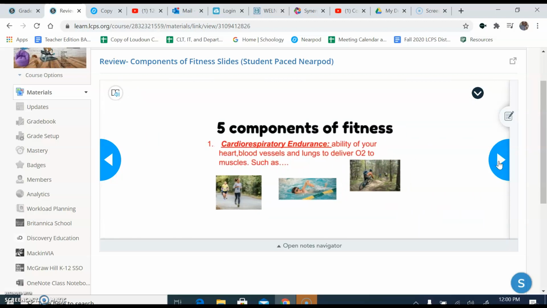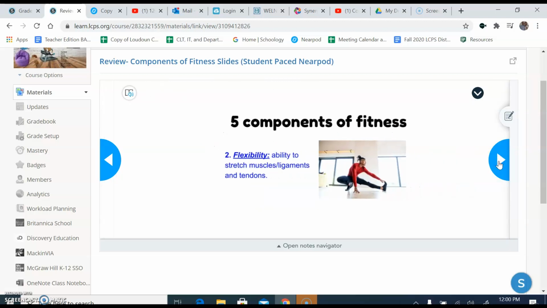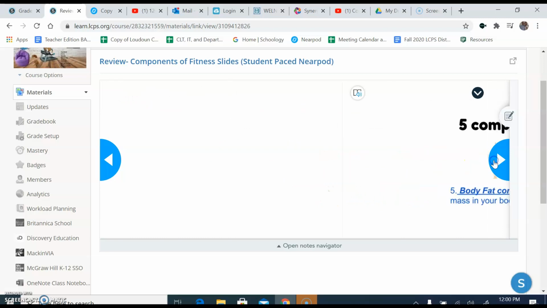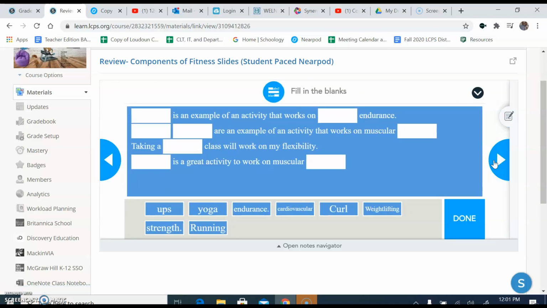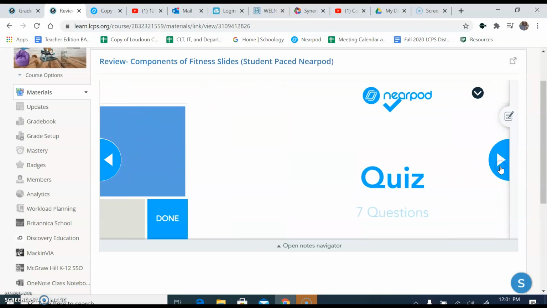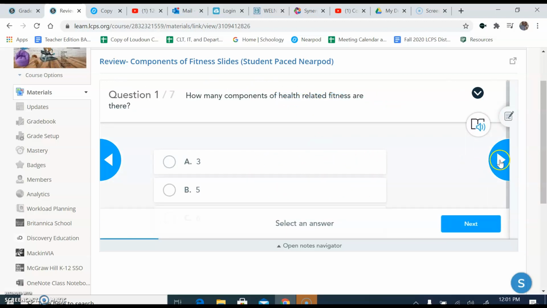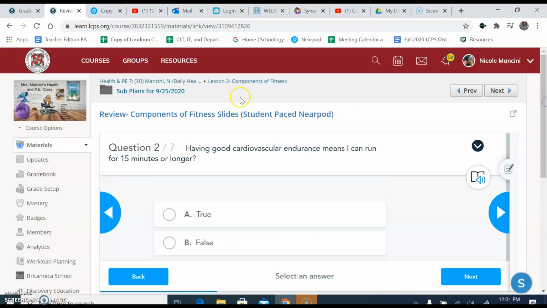So they'll just click through it here. These are the different components of fitness. The little thing up here will read it aloud to them. It'll read the slide aloud to them if you'd like to. And then there are a couple of questions here at the end. There's a fill in the blank where they're going to drag the words up to the blank and then click done to see if they got it correct. And then there's a 7-question quiz here with 7 different questions to help prepare them for the components of fitness. You can elect to do it that way.